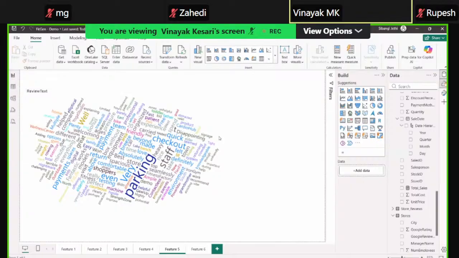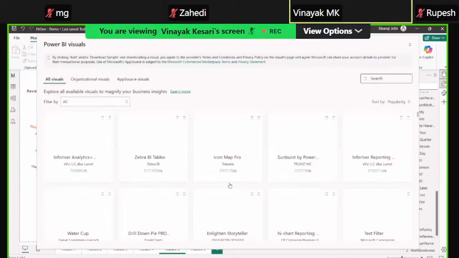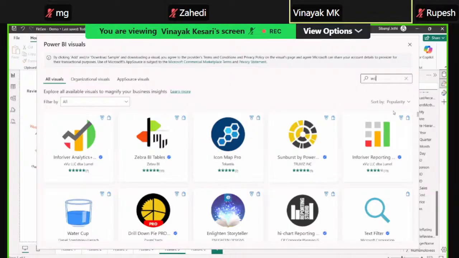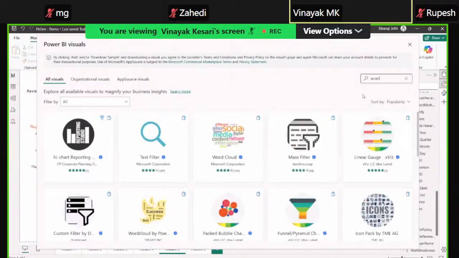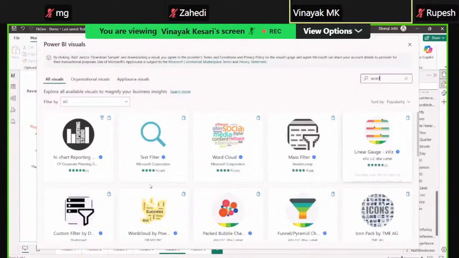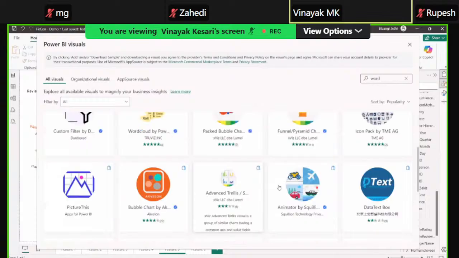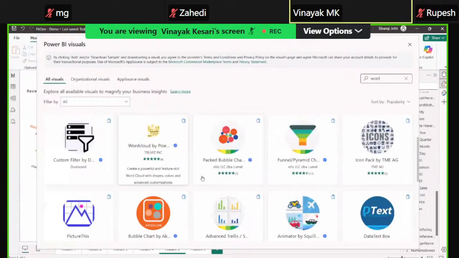Just a minute, it gets loaded here. It is loading the data. One second. So if I type word here, word cloud comes here, but since I've already enabled it, it is not getting displayed here. These are all the additional visualizations which you can select here. Some of them are free, some of them have to be paid for. Okay.